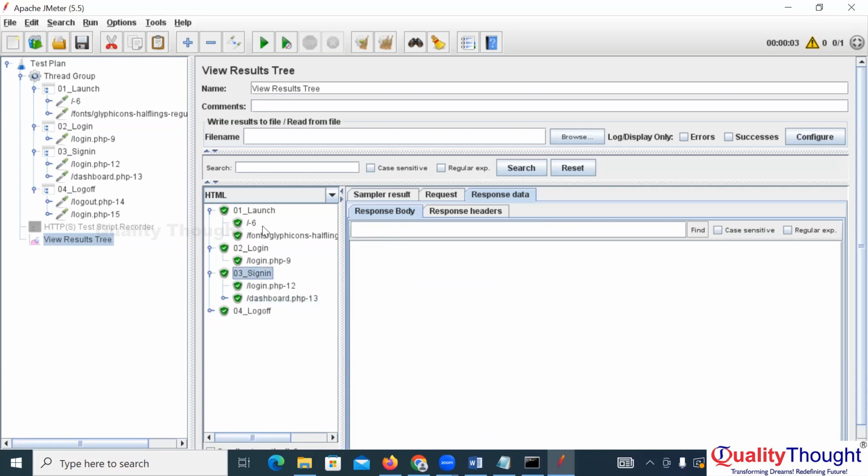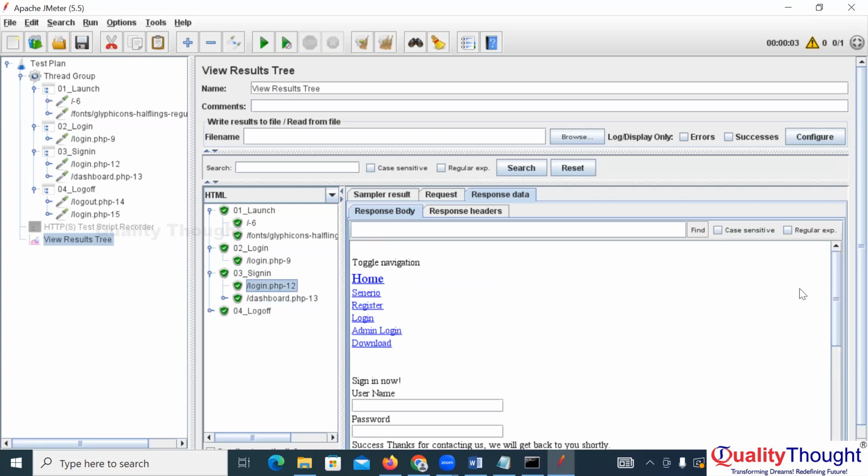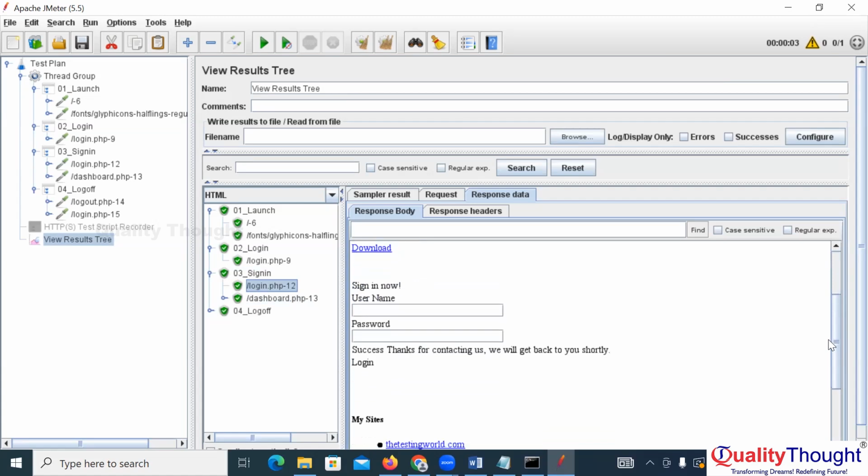So don't think that because you are seeing green, it indicates that your script is successful. You still have to consider that your script is a failure, though you are seeing green, because you are not seeing the right page here. This is how you need to validate in your projects also.